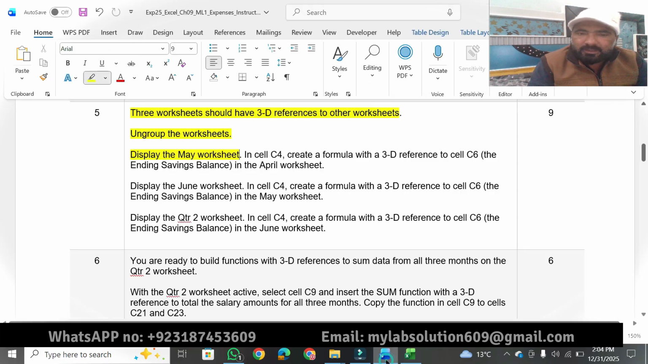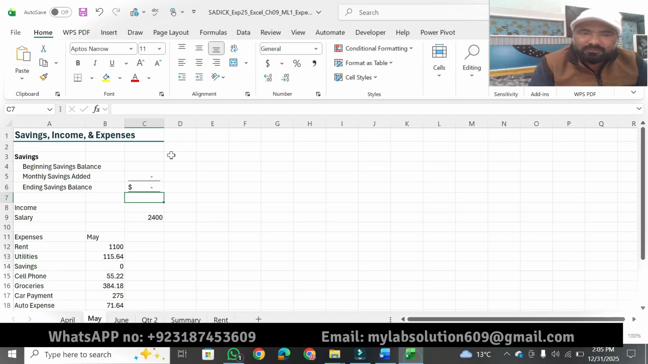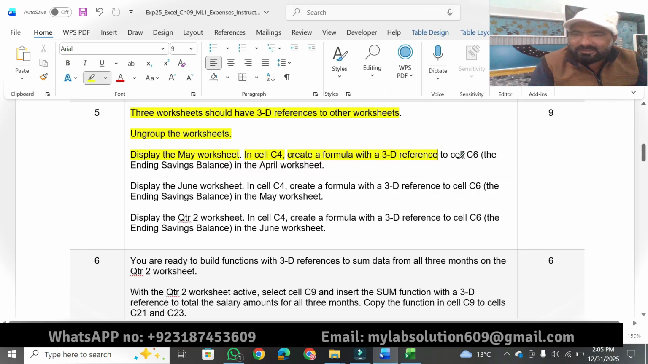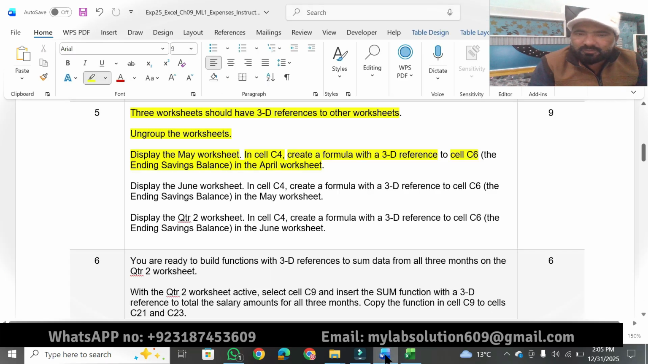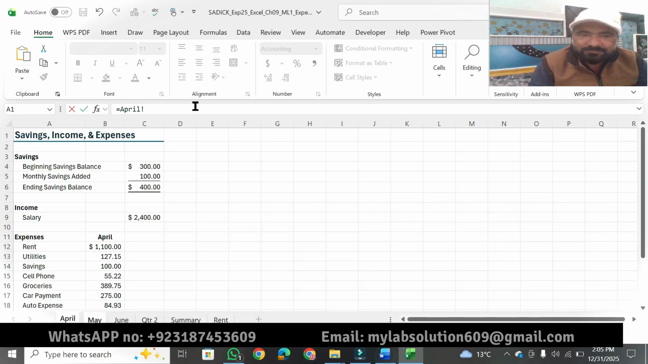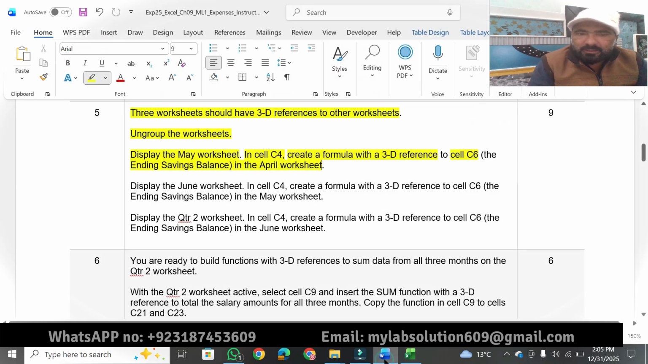Then in cell C4 create a formula with a 3D reference. Where is C4? Yes, here is C4. We have to create a 3D reference to cell C6, the ending saving balance, in the April worksheet. So for 3D, type the equal sign, then move toward April, and select C6. This one, yes, press enter. So question number 5 part 1 and 2 is done.